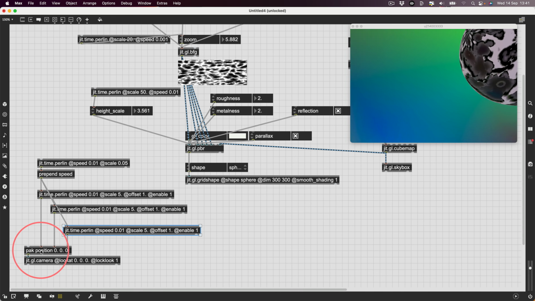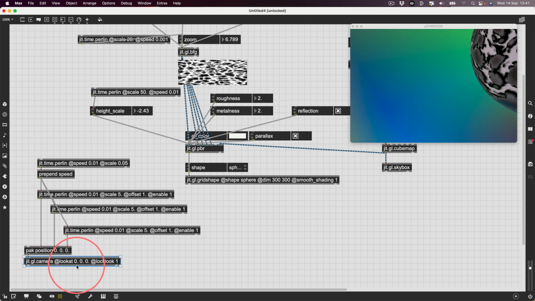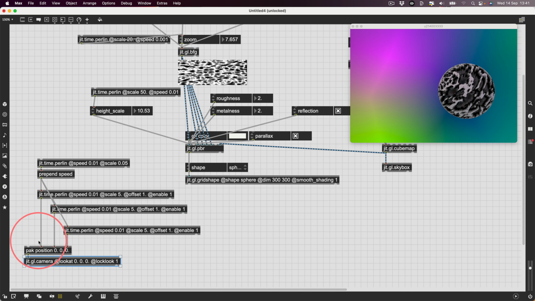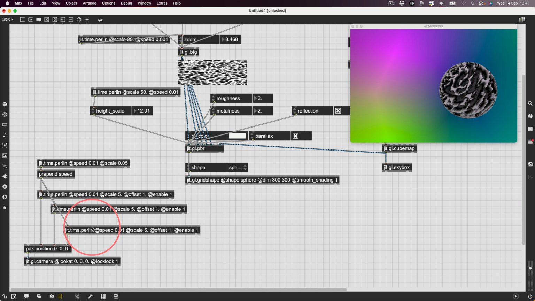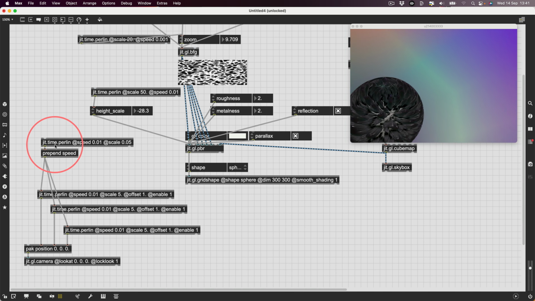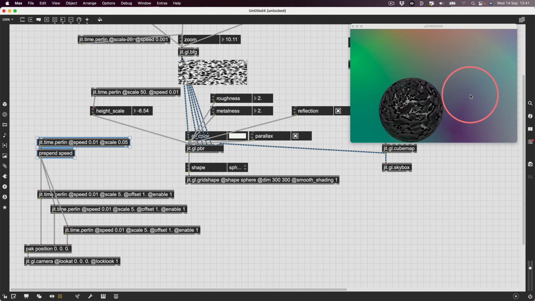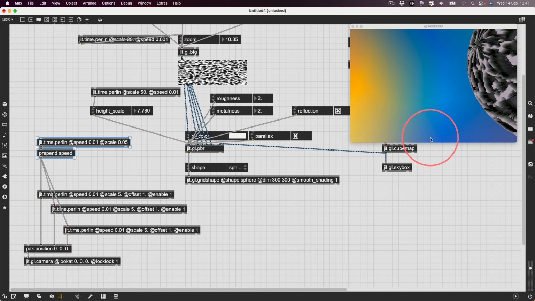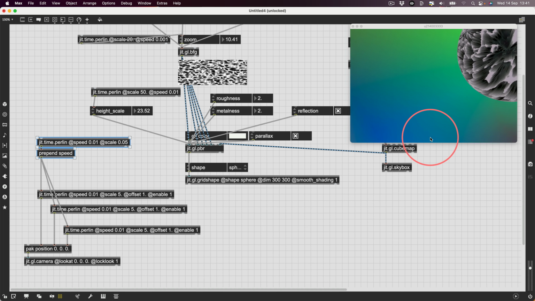Basically, there's a camera which is looking at 0 and the look is locked. And then I'm just modulating the position with a load of jit.time.perlins here, and then a top perlin to modulate the speed of those perlins. And then what we get is we can kind of move around the object like that. It looks kind of fun.